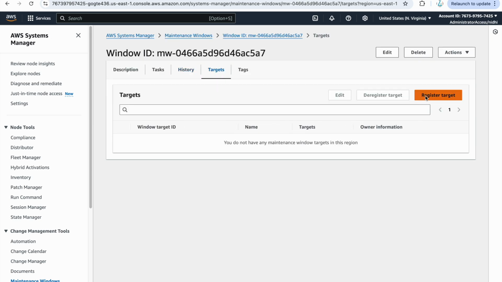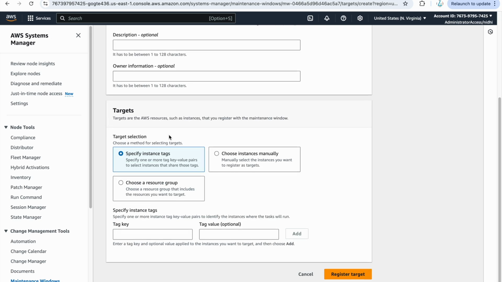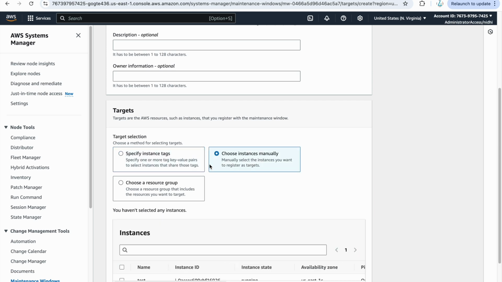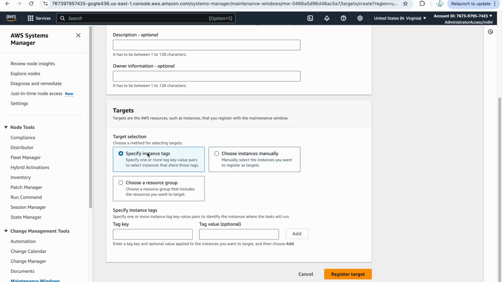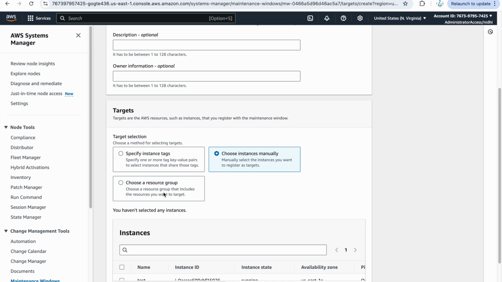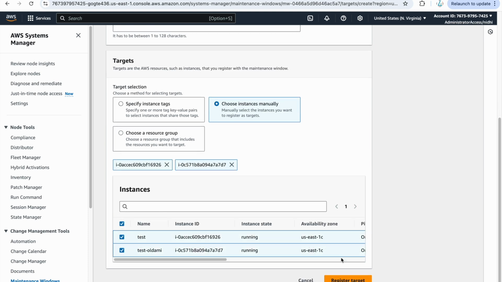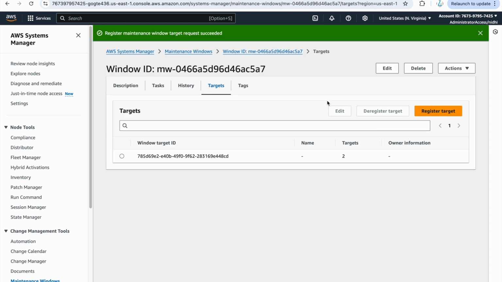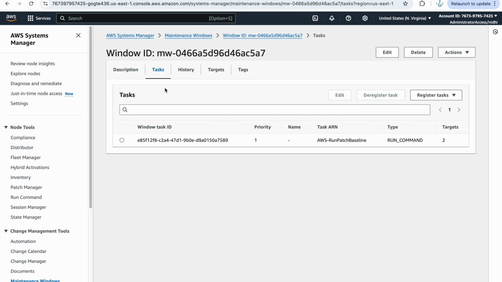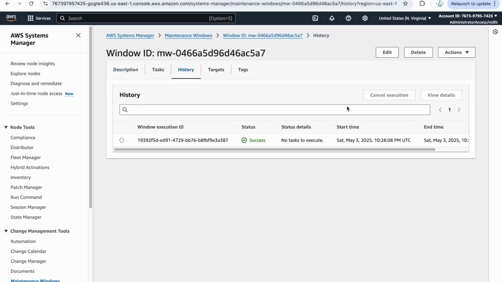And now in the targets, you need to select the target. So I'm just choosing manually. You can see specify instance tag also. So you can do that also, but I'm just doing it manually. Okay, so now you can see history because there was no task. So we'll just wait for 5 minutes before it triggers again.